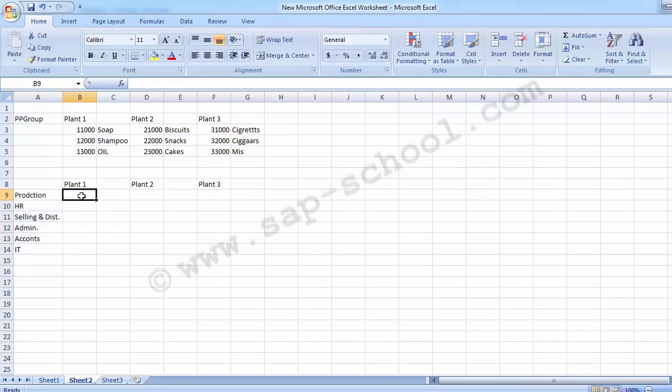And suppose I give the first one starting with 1, which will represent plant 1, and then I can assign the cost center. So 1 1 0 0 0 0, this is a 6-digit number which will keep it different from the cost elements, and can be easily identified. Then similarly I am putting 1 2 0 0 0 0.